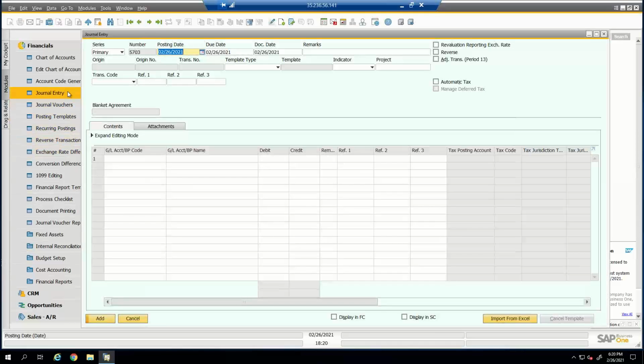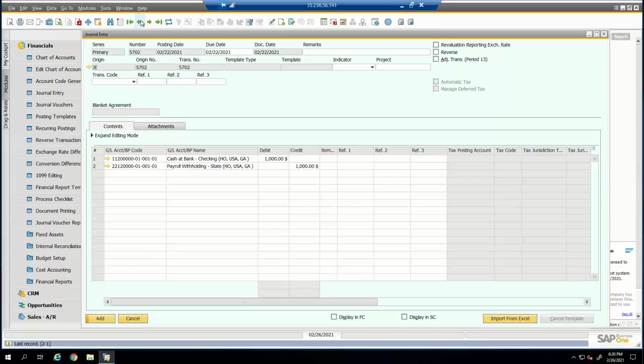Let's talk a little bit about journal entry and journal vouchers, because this is an area where we may want to expose some treasures here. As we look at journal entry, there are a lot of details here, like posting dates, due date, and so forth. The most important thing is the origin. That tells you where the transaction came from and the ability to drill down into the transaction.